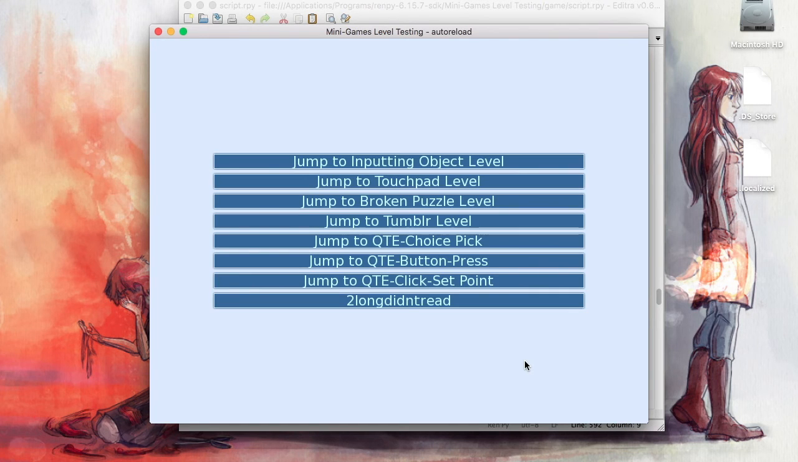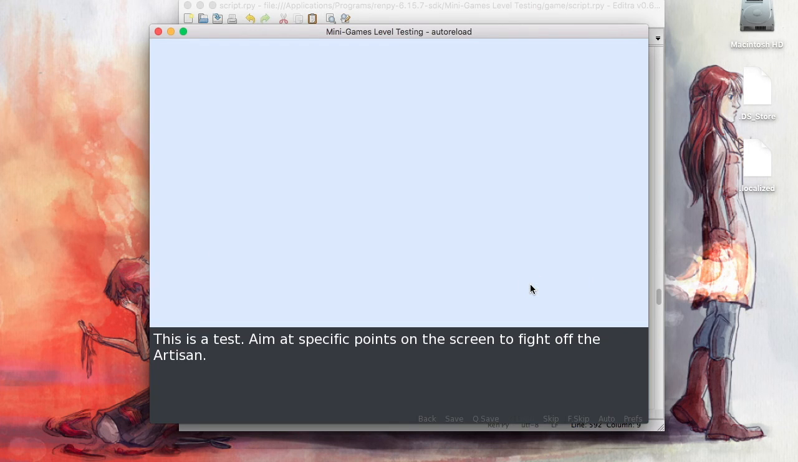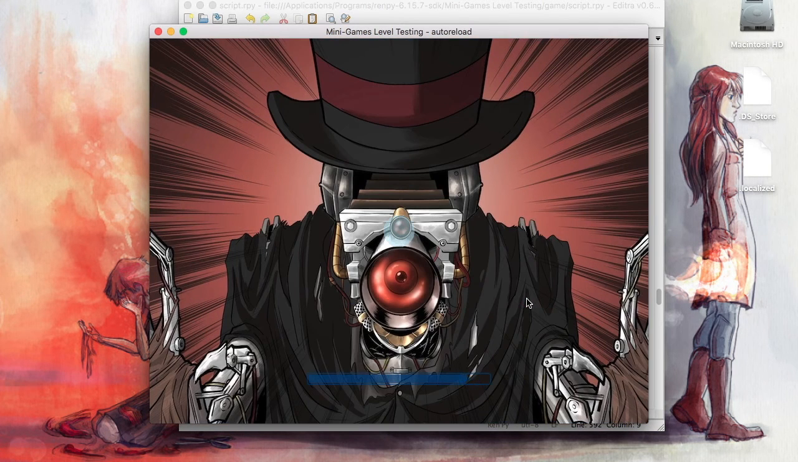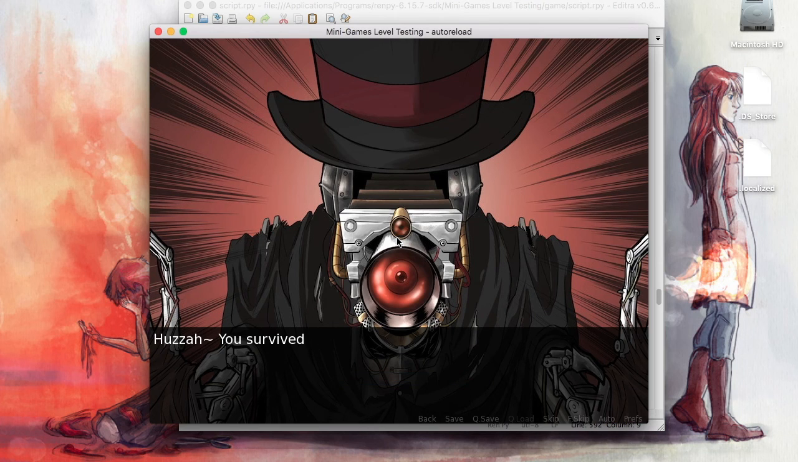As for the third QuickTime event, it was something that was also inspired by Telltale games. Since in Telltale it's not too uncommon to see something where you have to knock open the door or knock back an enemy, and you do it by hitting on a specific point on the screen. So here you have the artisan, you have the timer going down, and you have to hit the specific point, otherwise you die.